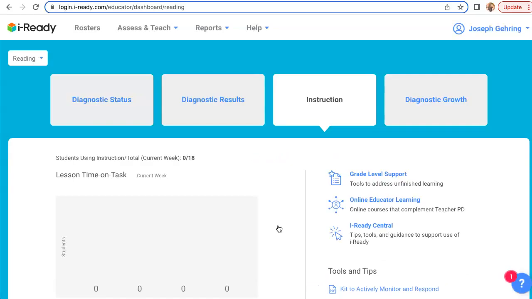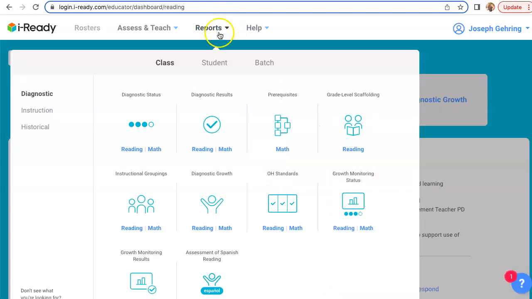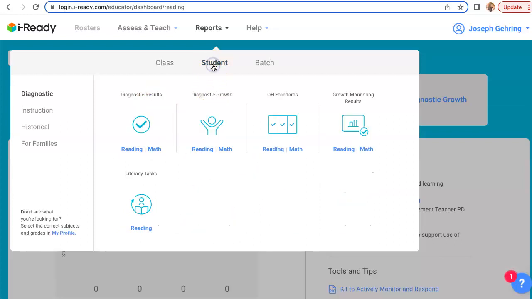All right, so there's a lot of things I can do here. Really quickly, I can go to reports. I can look at my class. I can see how my class did in reading for the assessments. I can look at my diagnostic results and see how my class did in reading and math. Status would be when you're taking it. There's a lot of different stuff here. I can look just by a particular student.